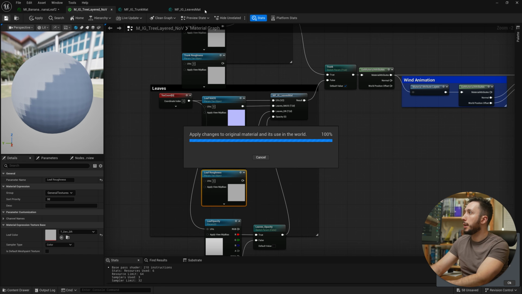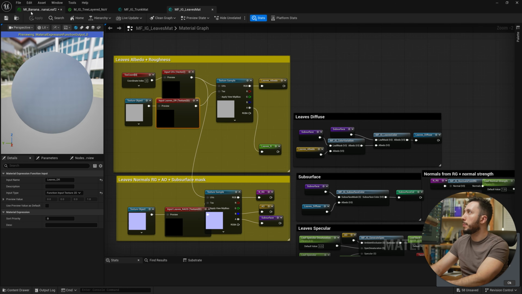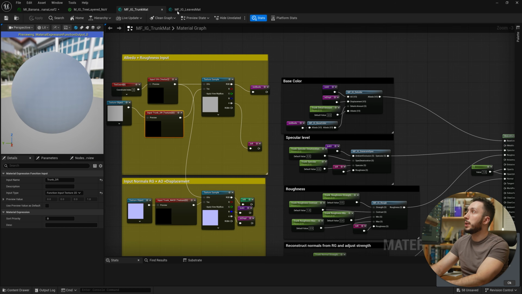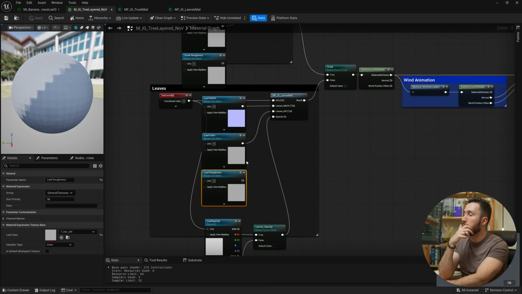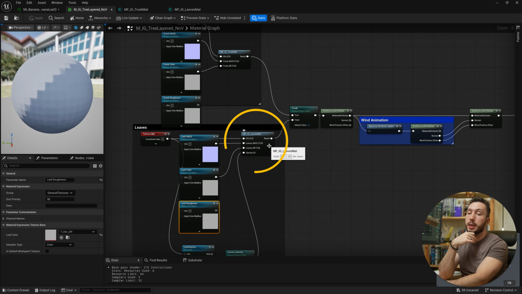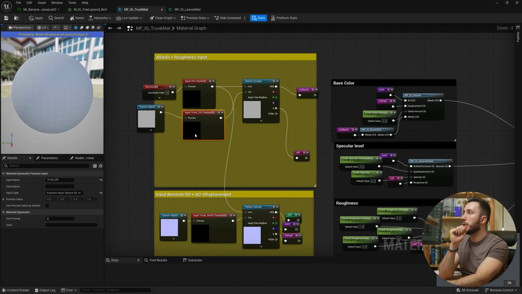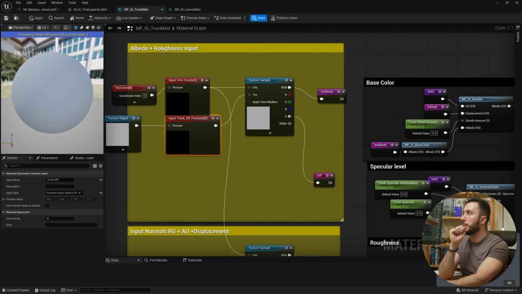If we save, those texture inputs won't show up yet in our material instance, but that's because they're not plugged into anything yet. So what we need to do is plug these into the function that is processing these materials. We'll come in here to the trunk material first, and this is basically how it's set up. We have the texture input here. This is the input here under the albedo roughness input.